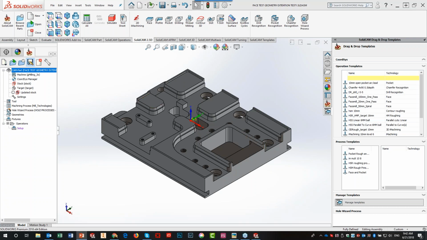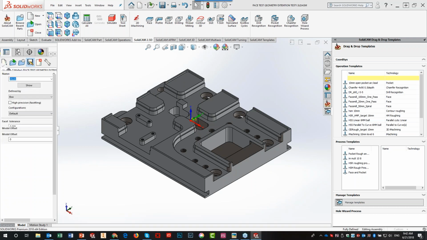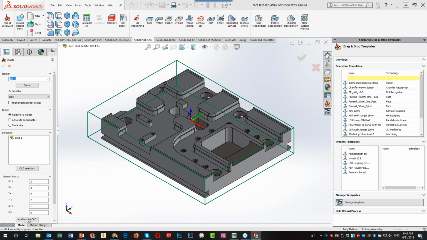Okay. Now, the next thing I'd like to point out is we've added a new option for creating stock. Now, why did we do this? Well, let's actually go into our stock and take a look. Now, many people have used the option of define by box relative to model. Now, this is a really nice option, but it's not as realistic as it should be.